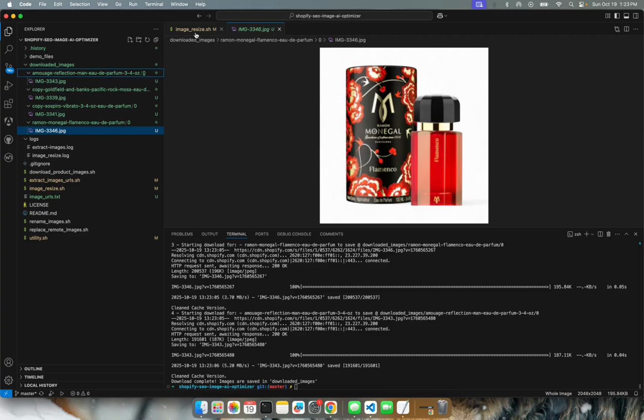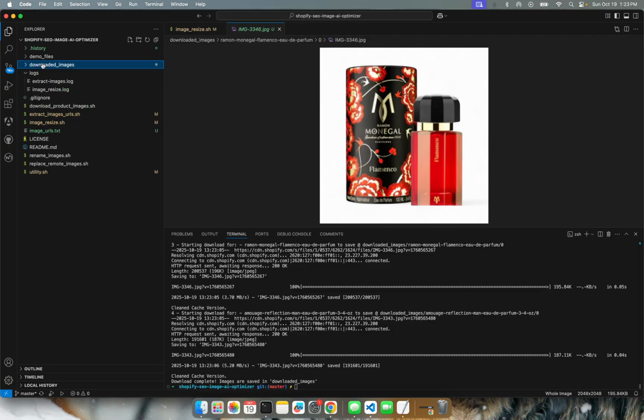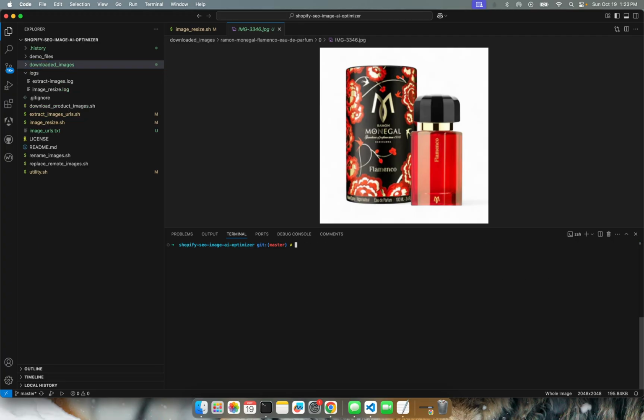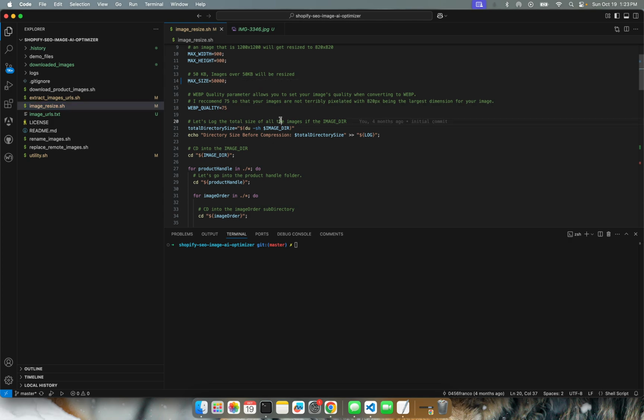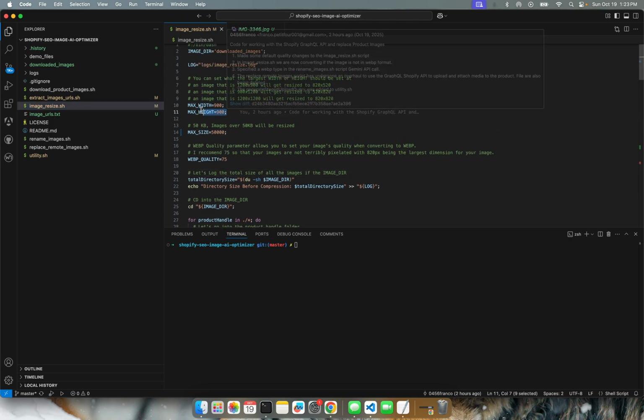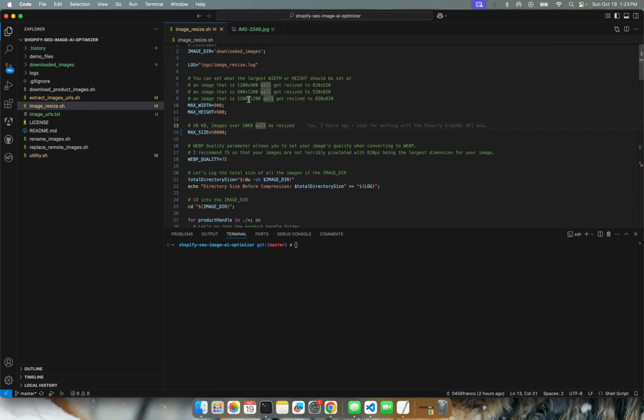Now for the next part, which is resizing the images. In order to do this, you will first have to set your variables here accordingly. So everything that's above this threshold is going to get resized, everything that's above this threshold is going to be compressed, and this is the quality for the webp images that we're going to be converting.